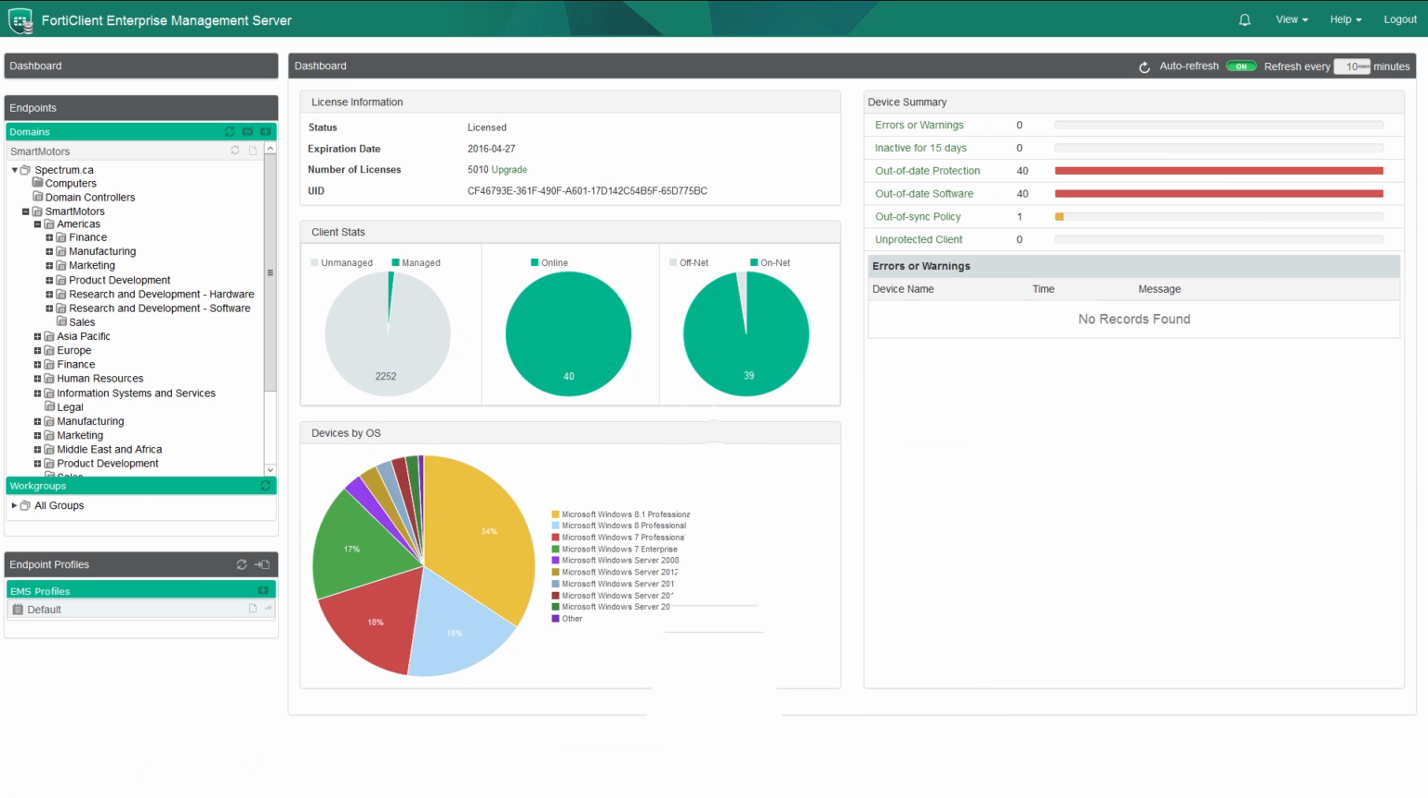Whether you're using EMS in standalone or FortiGate integrated modes, the EMS dashboard provides a wealth of information in easy-to-read graphs. These in particular were taken from a larger test we conducted. Get started with FortiClient EMS today and easily enforce compliance across all supported endpoints like never before. Thank you for watching.